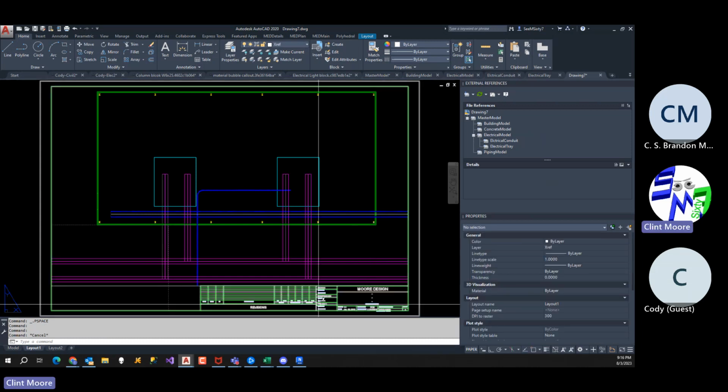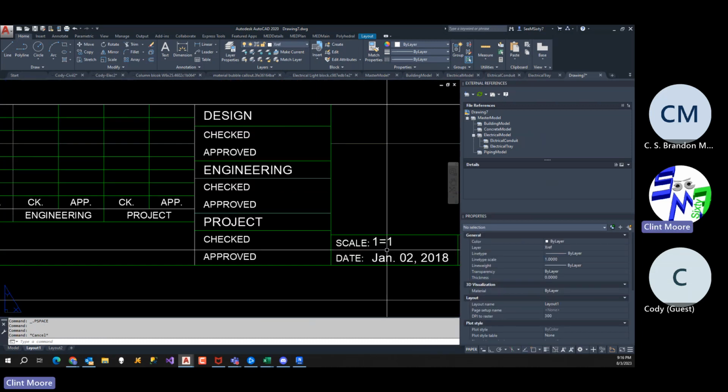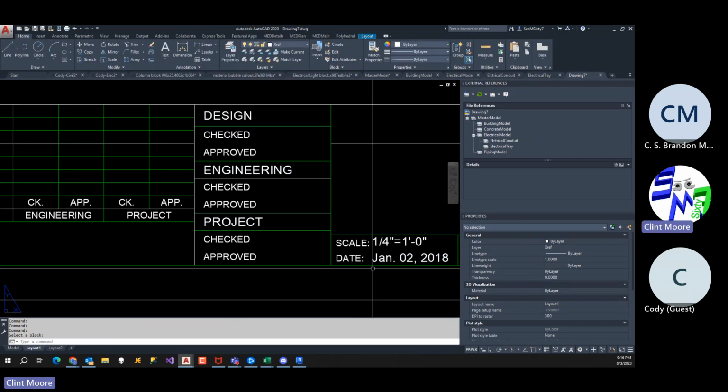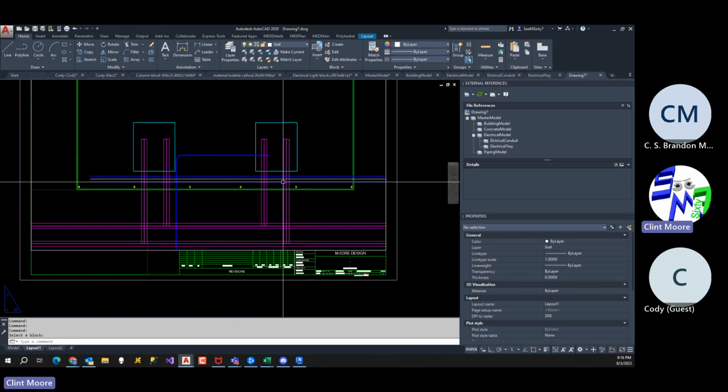All right. Now that'd be the first thing you want to do: come down here and put the scale down here and put that 1/4 inch equals foot. I'm going to double click on that and say 1/4 inch equals 1 foot dash 0 inches. Boom. And now I know. All right. So that's good. All right. So that's 1/4 inch equals foot.